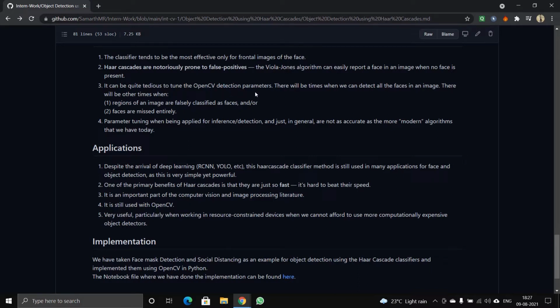That is, there will be times when we can detect all the faces in an image, and there will be times when regions of an image are falsely classified as faces, and if the faces are missed entirely, it would still detect something as a face. So these are some of the limitations.